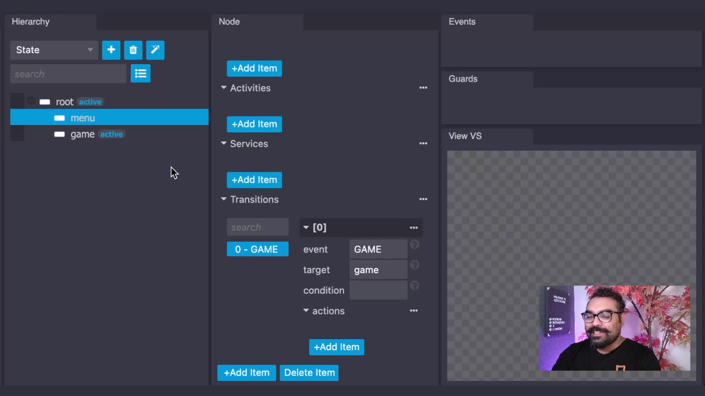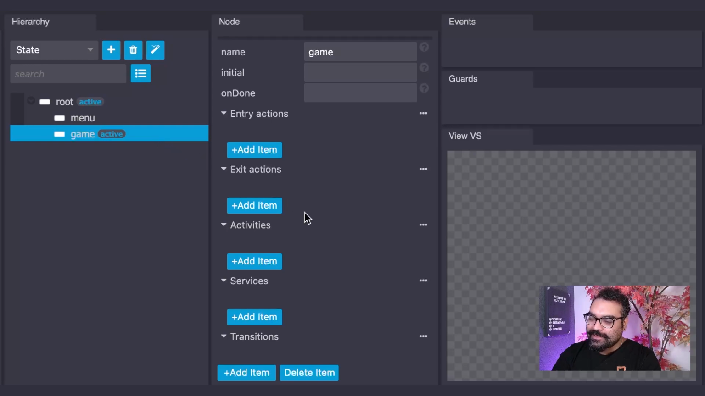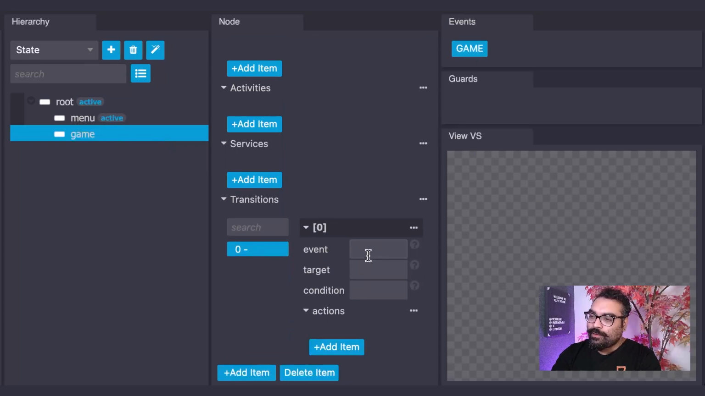Now, let's create a transition that allows us to move from the game state to the menu state. To do this, we will select the game state, and in the transitions section of the properties, we will add a new item. Here, we will call this event menu, as we will be moving to the menu. The target will be the menu state. And now we have this menu event in our events panel. If we click on it, our menu state is now the active state.